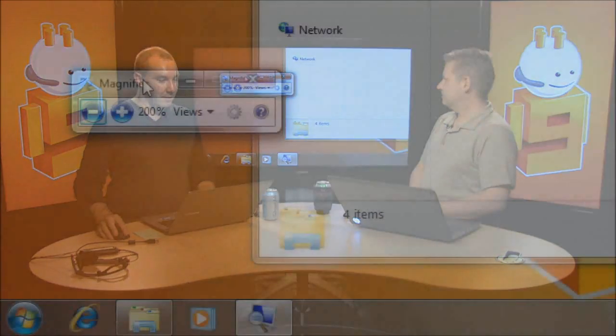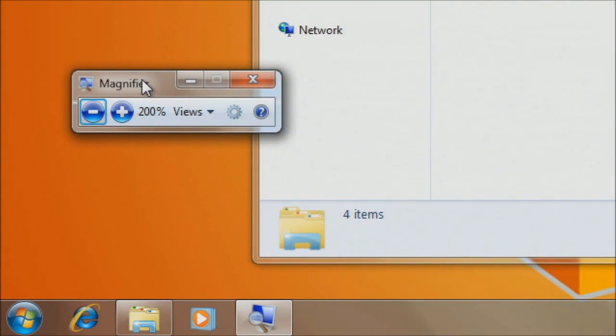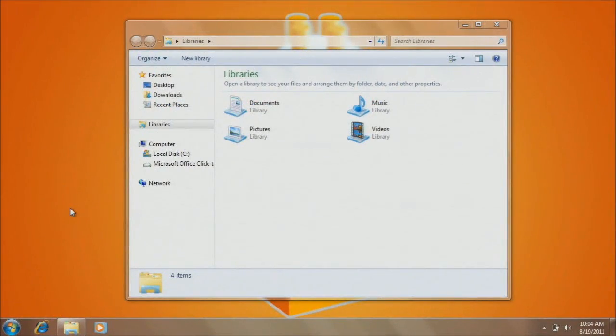And how do you get back out of here easily? Easiest way to get back out of here is either Windows key minus to go back to 100%, or when you have magnifier as the active window, you can, of course, just hit Alt+F4. Nice.